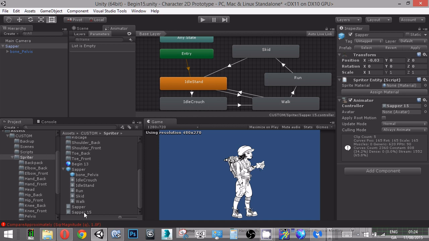So I've got Sapper 15 here just to match the begin 15 scene that we're working on. But really, you only need to have one controller file for this character. I'm just versioning it along with the lessons. What I'm going to do here is just set rules for how I can get from one of these states to the next.